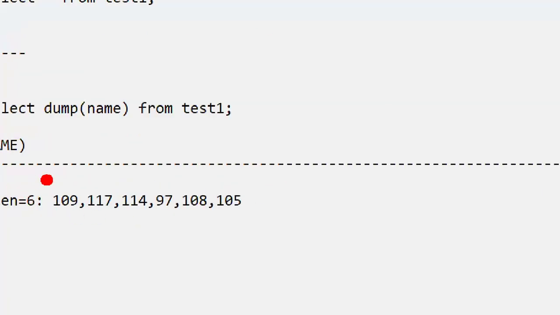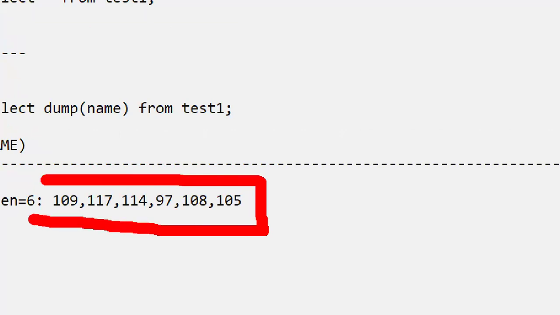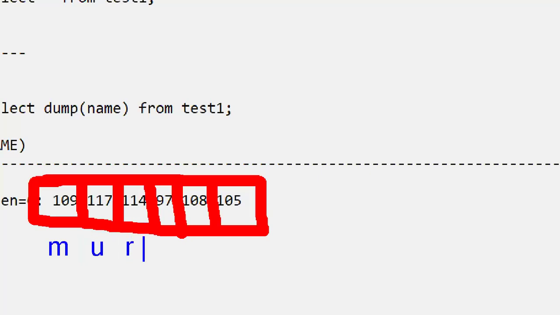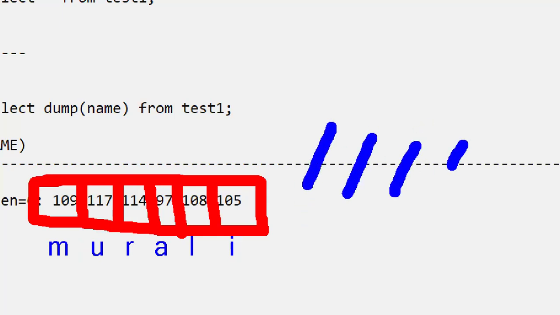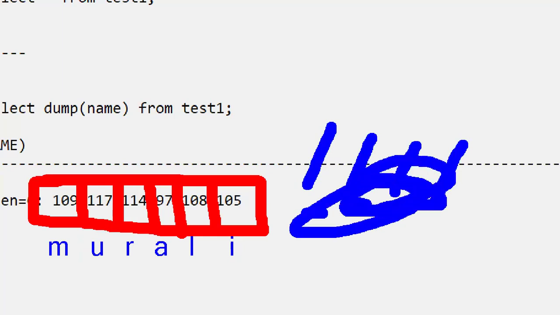Here onwards, observe. You don't have an idea what length and all this is, but first observe this one: 109, 117, 114, 97, 108, 105. In this case, it is M, U, R, A, L, I. Murali, my name, whatever is internally there, its ASCII value is written by the dump function. That's why only Murali is stored, and 32, 32, 32 is not there. Spaces are not there.